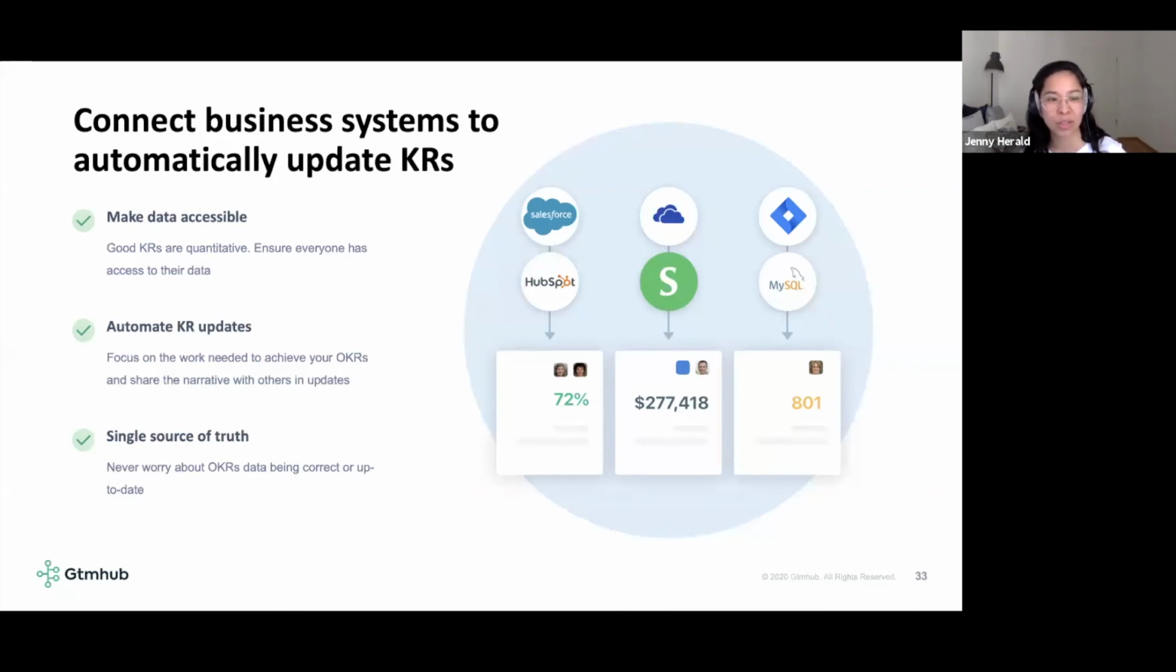By doing this, you're making your data accessible for everyone. People are able to have their key results updated automatically. And so when they're actually providing updates, they can provide the narrative and they don't have to hunt and peck for the numbers. And it becomes a single source of truth. You don't ever have to worry about whether or not something's up to date or if the numbers are correct, because you can see in the system when somebody had updated it. And by that somebody, we mean it could be Salesforce, Jira, HubSpot, what have you.